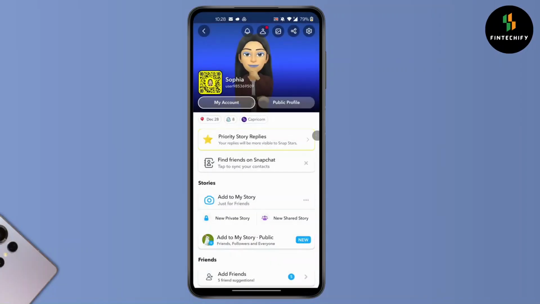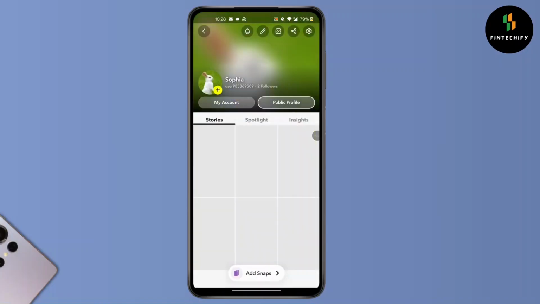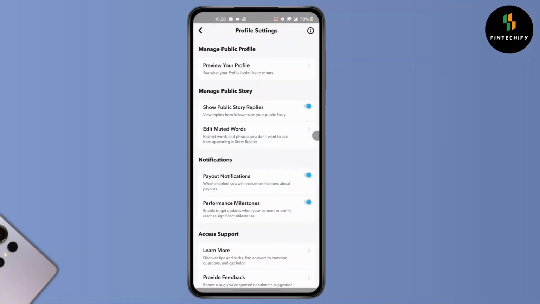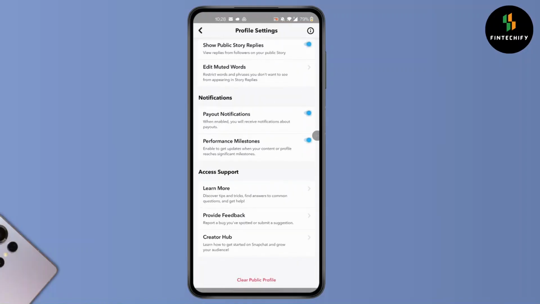After that, go back and click on Public Profile. After you click on it, you can add anything to your public profile. If you click on the pencil-like icon at the top right, and if you click on Settings, you'll find Profile Settings. You can edit anything from here. And this is how to make Snapchat account public from private.